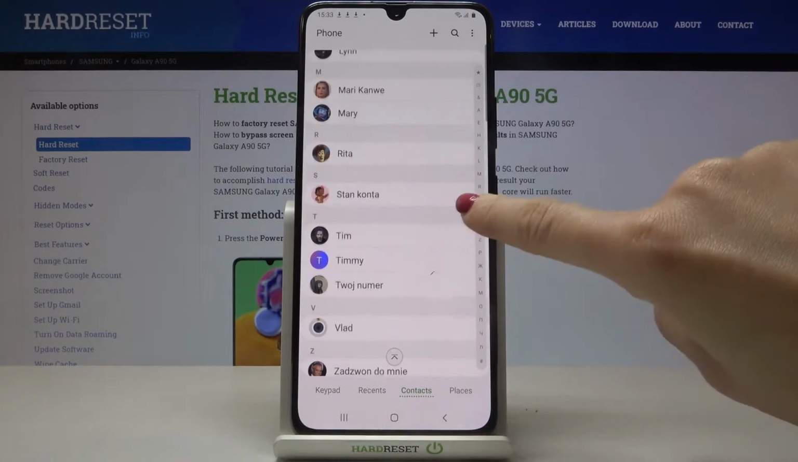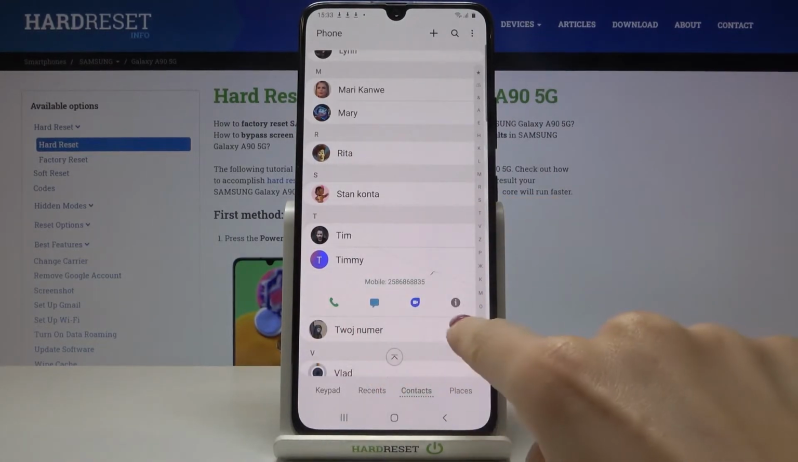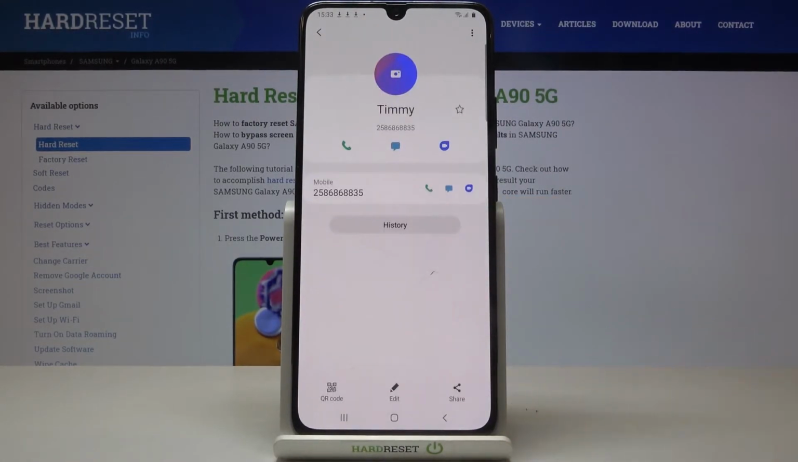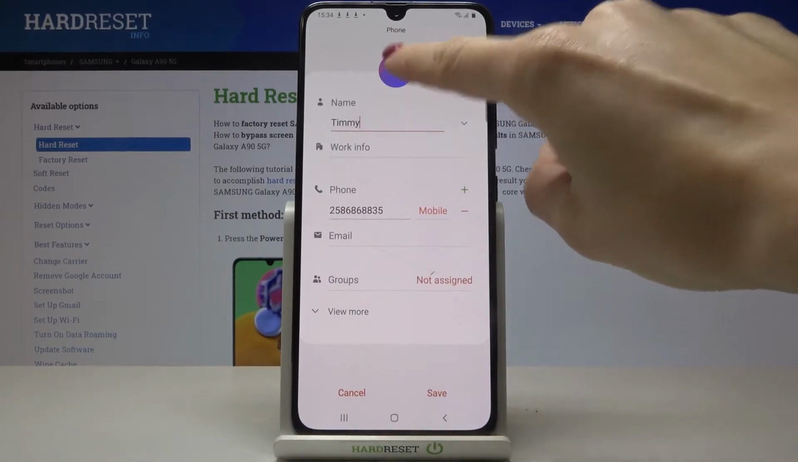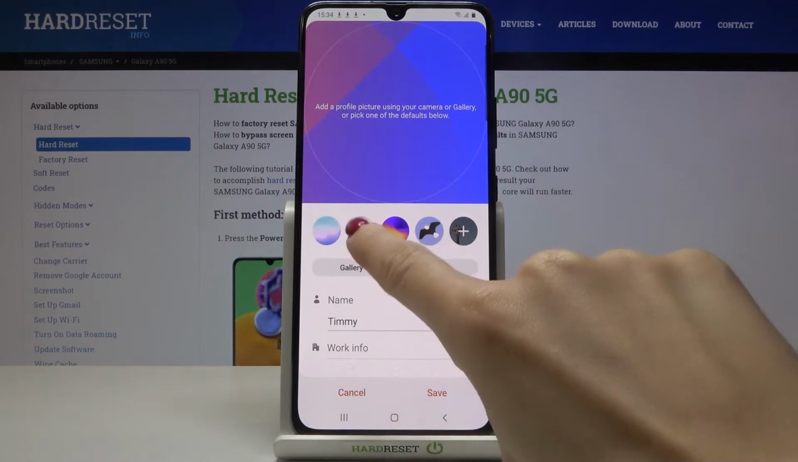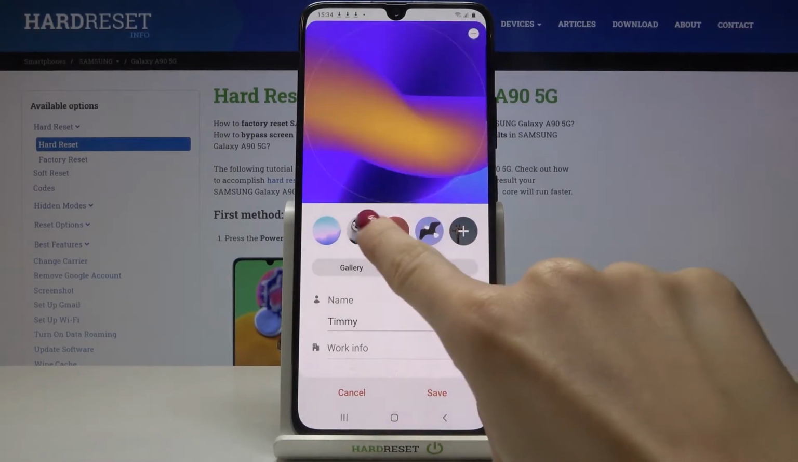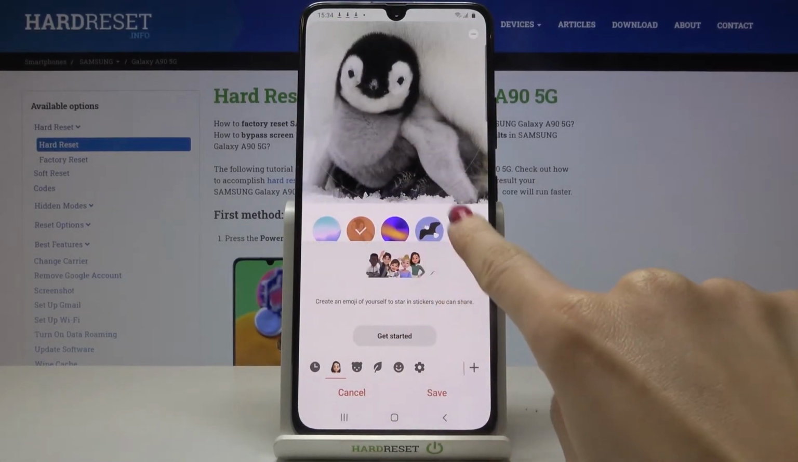and then whenever you'd like to add photo to this contact, just locate Timmy. Here it is. Tap on info, and here you can smoothly edit it by tapping on edit. Now tap on camera icon in the middle of the screen, and you can either pick one from the prepared pictures here. As you can see, you've got plenty of them.